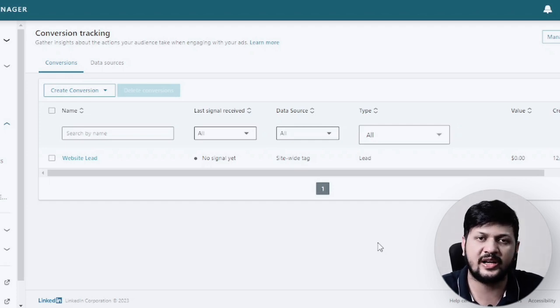So yeah, this was a very quick video on LinkedIn ads conversion tracking. Set up conversion tracking before running a campaign on LinkedIn, so that LinkedIn can optimize its campaigns in a way that it can bring more conversions for your campaigns.